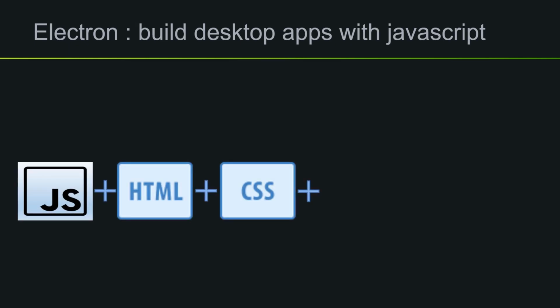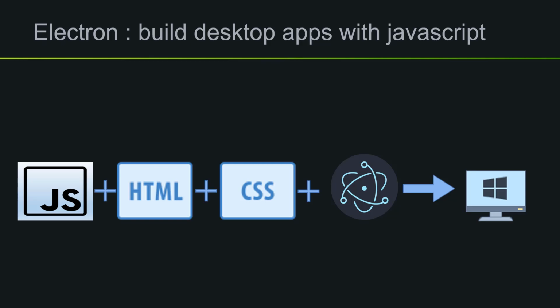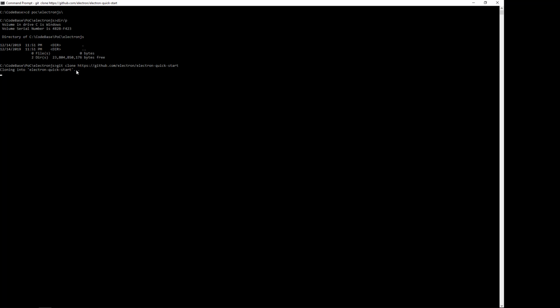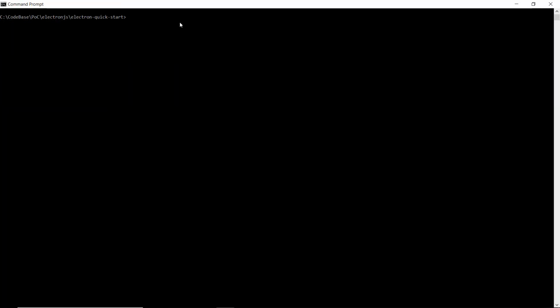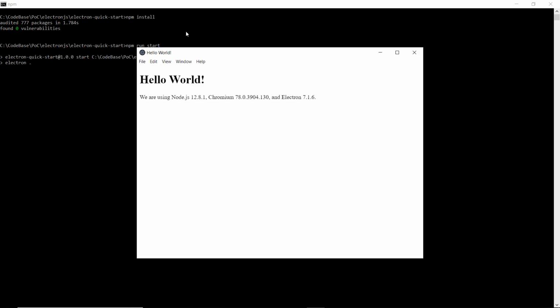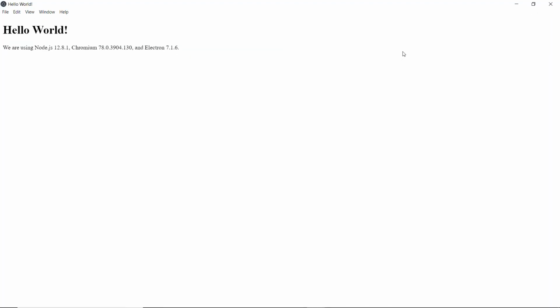In this lab, we are going to create a Windows desktop app with JavaScript using Electron. First, clone Quick Start app from Git repo, then go into the repository cd electron quick start. To install all dependencies, run npm install command, and now you can run npm start to start your app. This will run your app locally on dev server and will automatically bring up browser on your computer with a default React app. That's it.